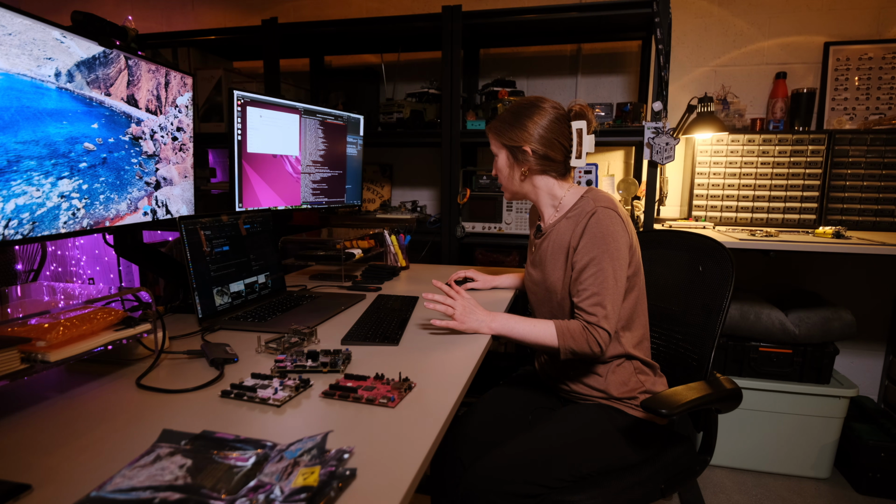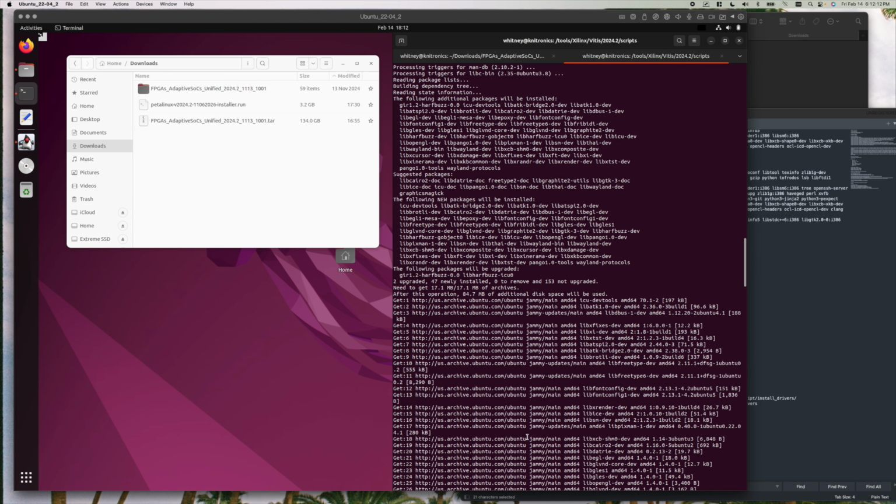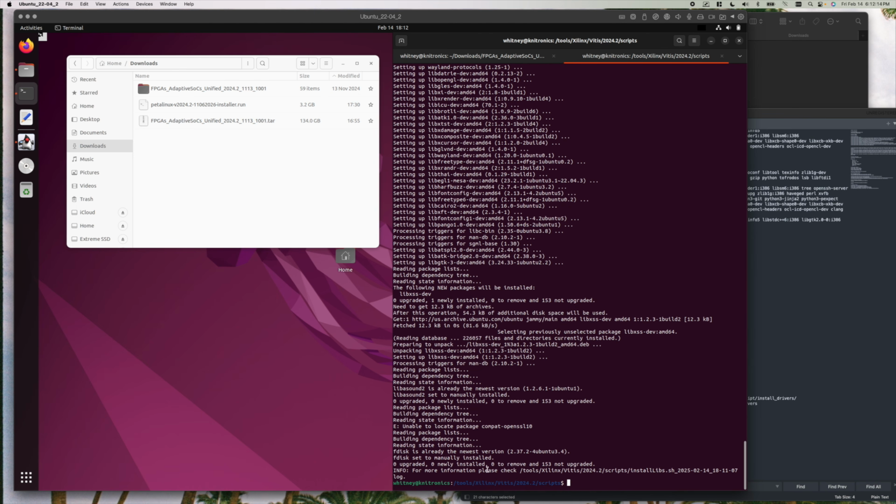So did it not actually? It says 0 upgraded, 0 newly installed, 153. Let's scroll up here. For more information, oh, it's got a log script. Let's go look at that.